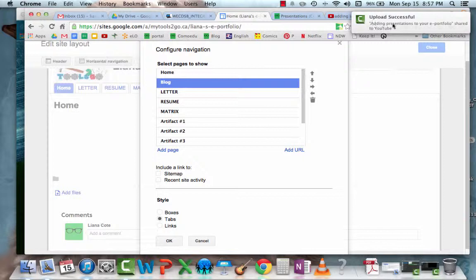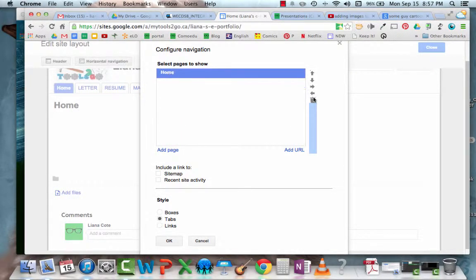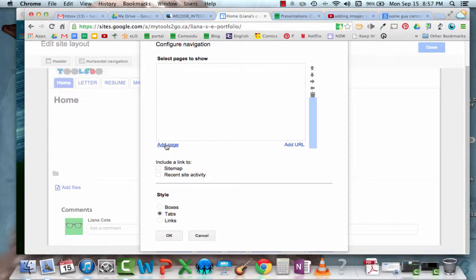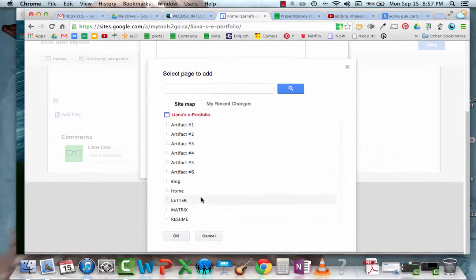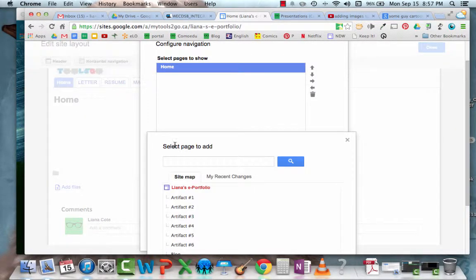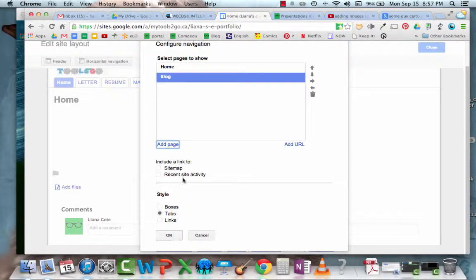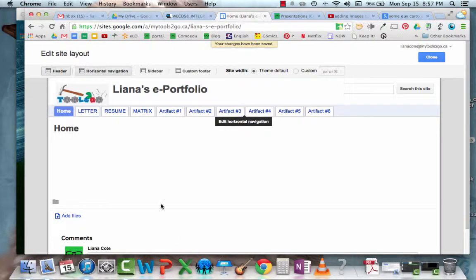Whatever order I want, and then if I make a mistake, I just highlight the one I don't want and click the garbage, and it takes off all these things. You see, I've taken them all off. So I can add a page that says home, and I can add a page that says blog, and click OK. I like tabs myself, but try it out and see.